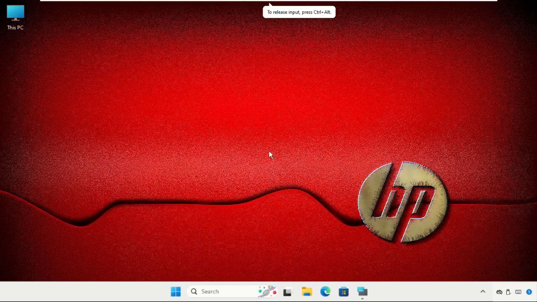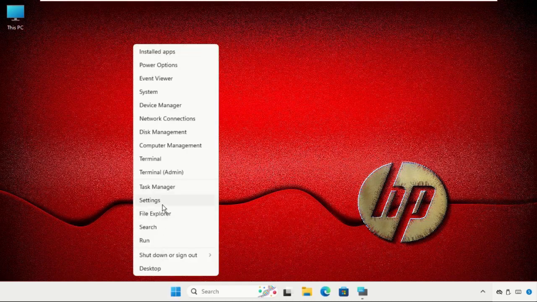Hey guys, I will show you how to fix this issue quickly, and we will fix this issue together. You just have to follow my screen and that's it. So in the first step, right click on the start icon and select settings.